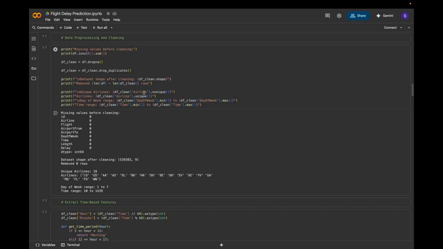So yeah. Next, we move on to print the day of the week range, df_clean.dayofweek.min() to df_clean.dayofweek.max(). Time range is df_clean.time.min() to df_clean.time.max(). Basically, this block of code shows us the range of the week from 1 to 7, which is Monday to Sunday. And then it shows us the time range, from 10 to 1439.